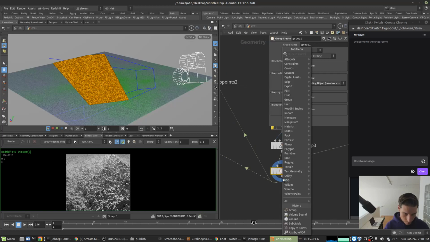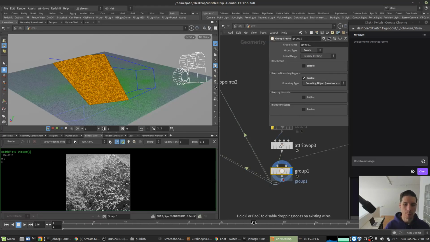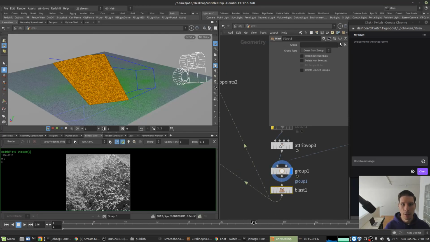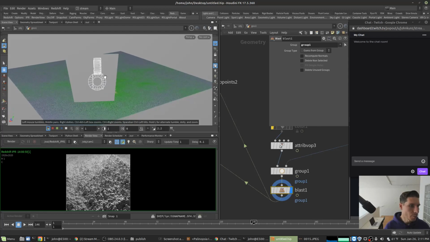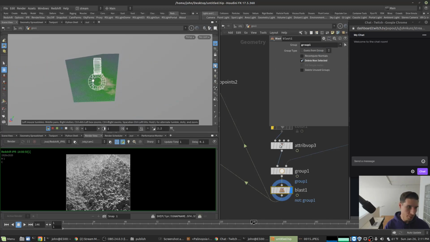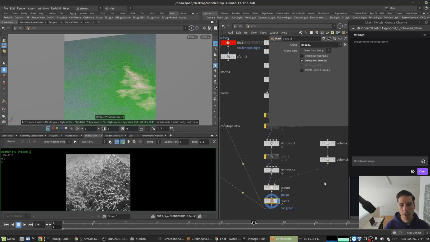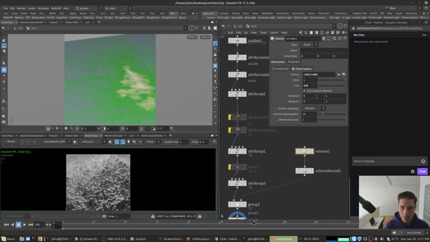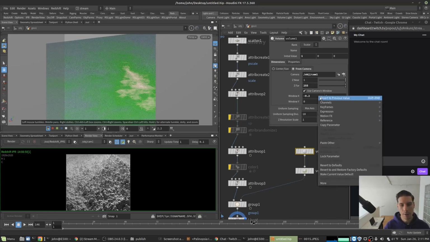So what I can do now is do a blast node using that group. Instead of deleting points that are visible by the camera, what I can do is delete the points that aren't visible by the camera. Then there's a little bit of control I have here if I wanted to add some more padding. Do a negative number to expand the camera view in each direction.